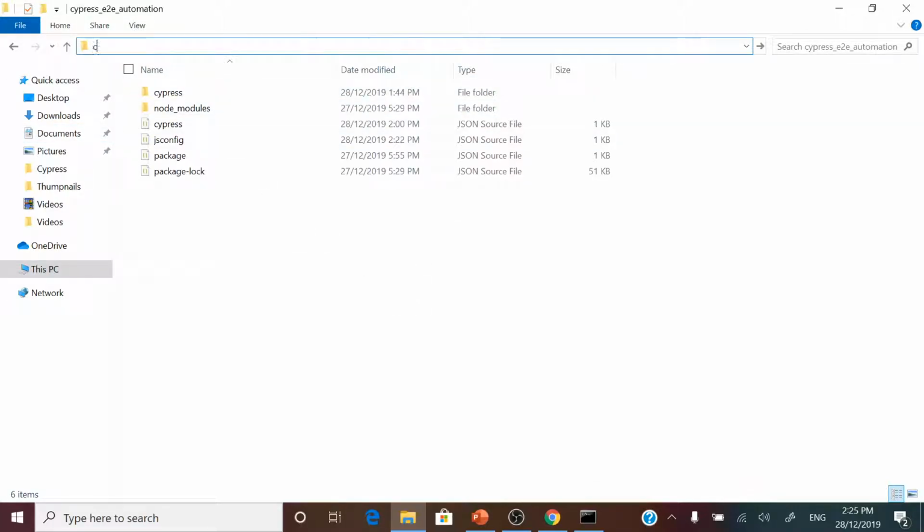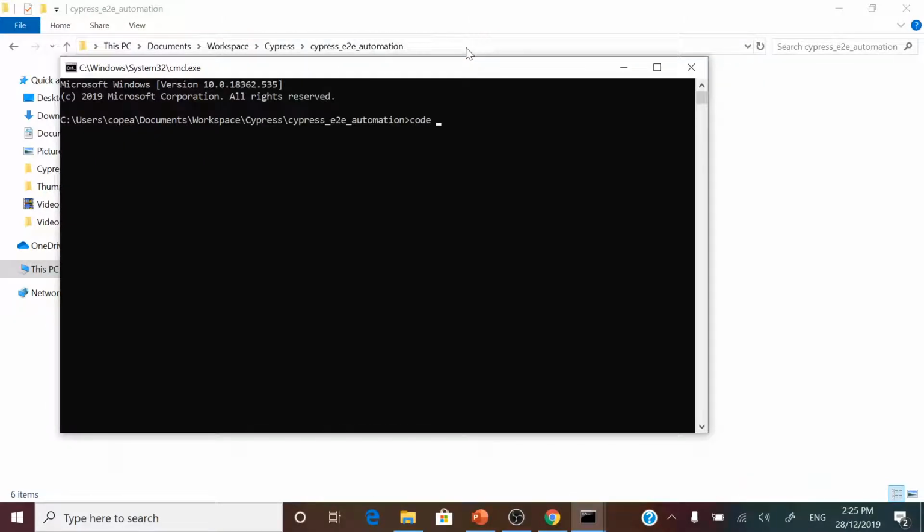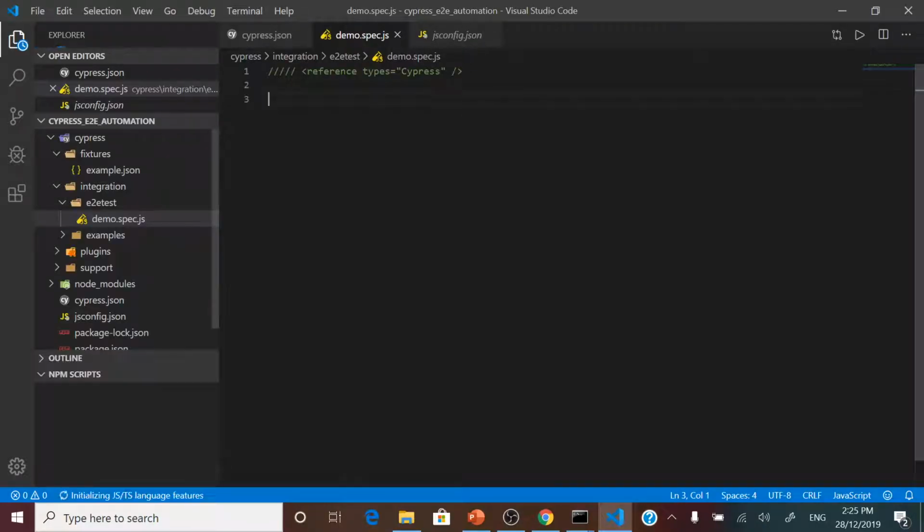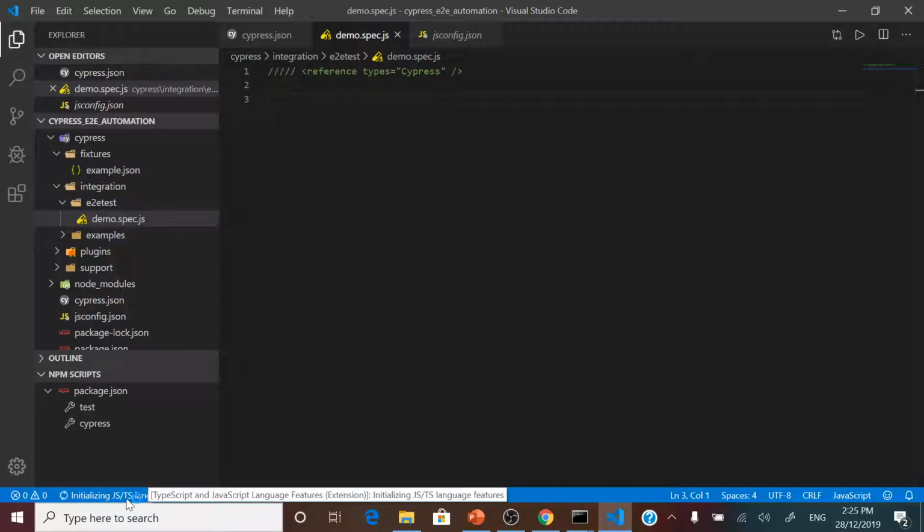And under here, just put cmd and then code dot open. Or the other way, if you have a VS Code shortcut on your desktop, you can also load it from there. Once you load it, you see this initializing JS/TS config language feature at the bottom right. It's just trying to load everything.